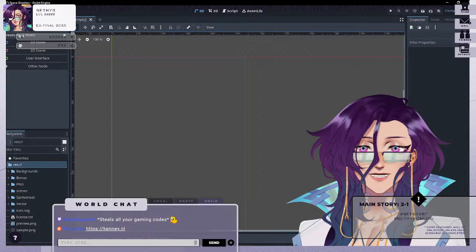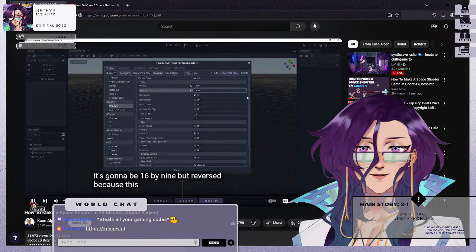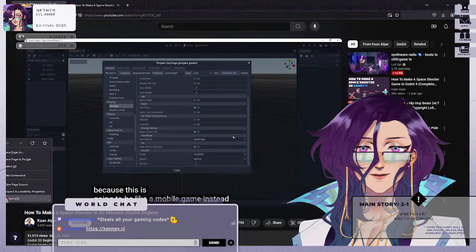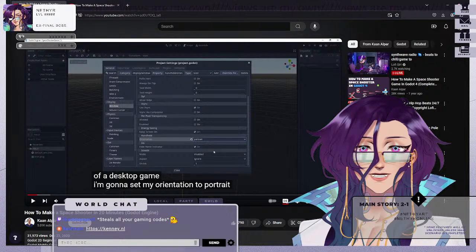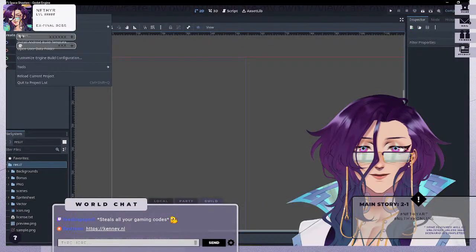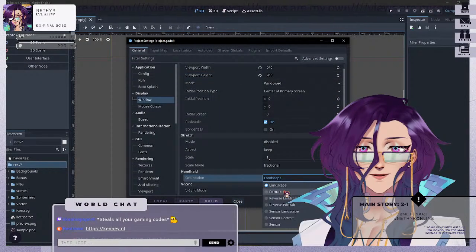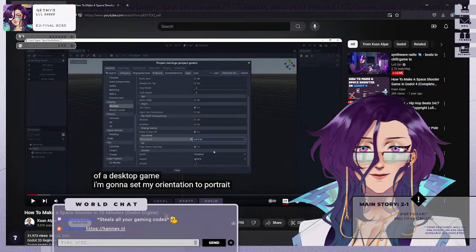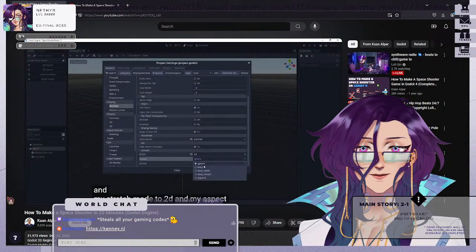Let me recontinue watching the tutorial, because we did the 540 and the 960. It's gonna be 16 by 9 but reversed because this is going to be like a mobile game instead of a desktop game. I'm gonna set my orientation to portrait, and my stretch mode to 2D and my aspect to keep.